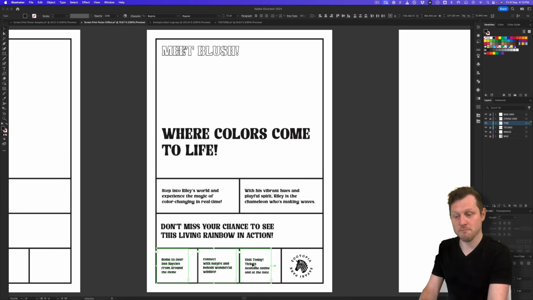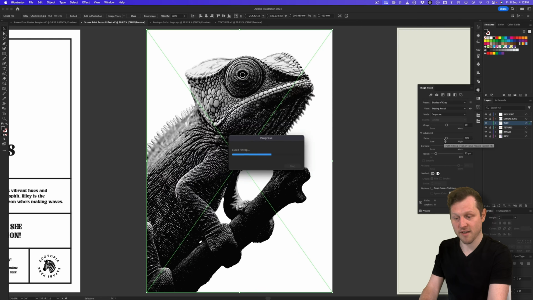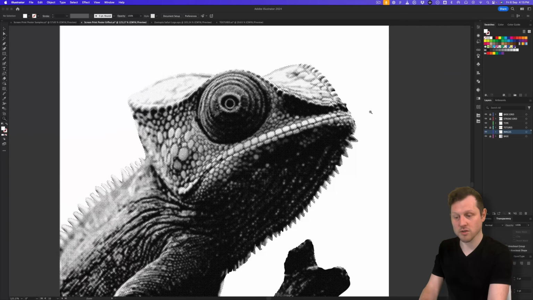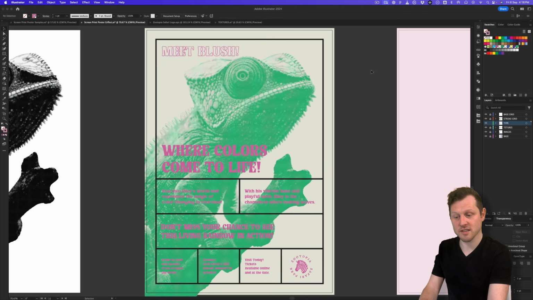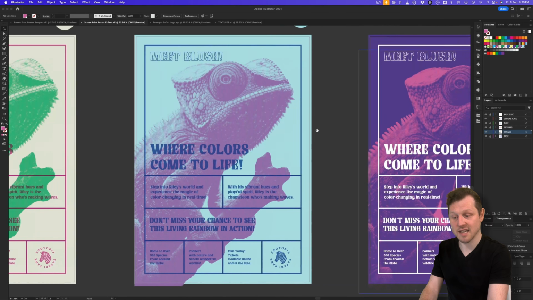Once prepared, we can bring in a new image and apply the halftone effect, then bring the new layers across into a new composition, apply new colors, and repeating this process, you can create as many designs and color permutations as you like.